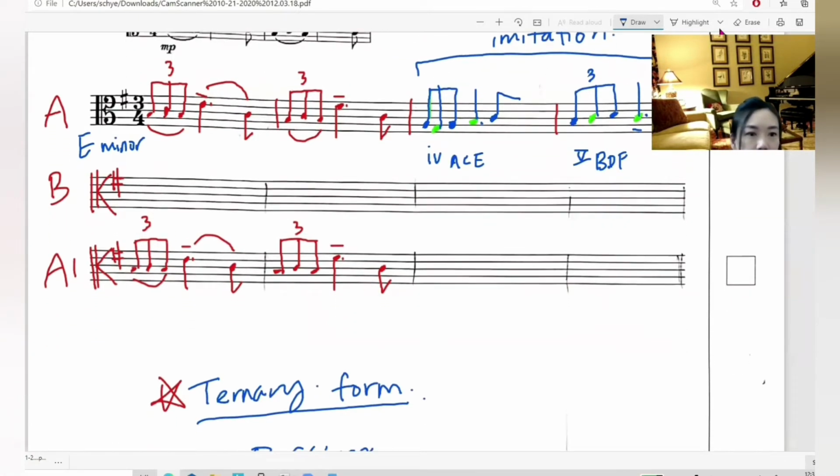For the second line, we can modulate to the relative major key, which is G major. So for G major, over here we can start with chord 1, which is a G, B, D chord. So here we start to develop more complex rhythmic and melodic ideas.